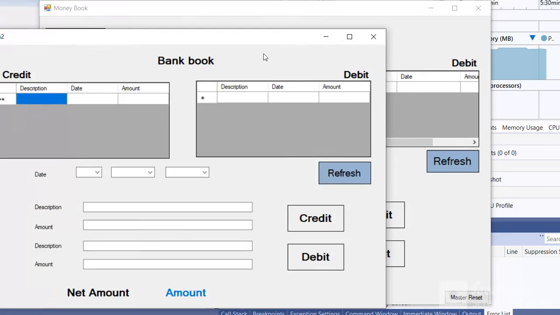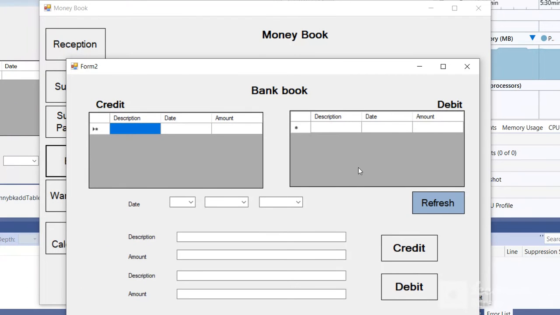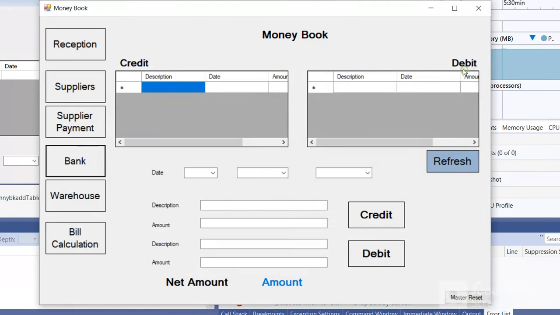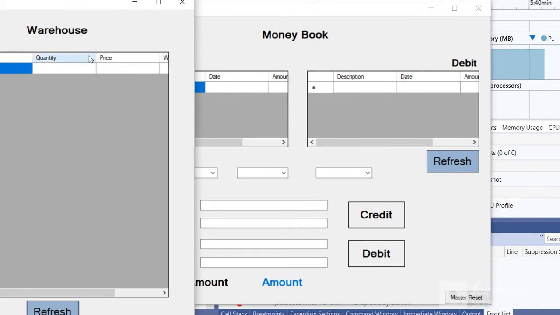If you go to the bank one, we can see the bank book. What are the transactions which have been done so far? These are the past records, and we can do the credit and debit on our supply chain system. Then I'm going to the warehouse section, which is very important.